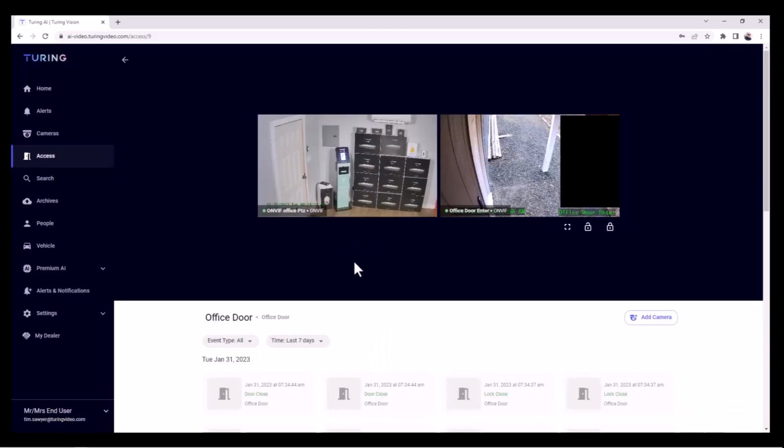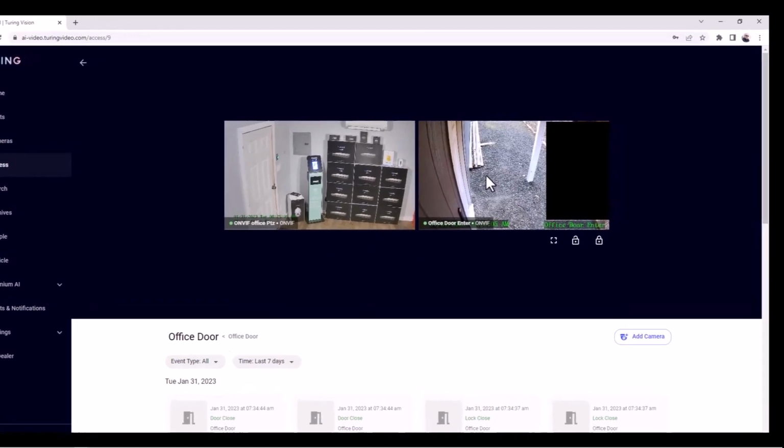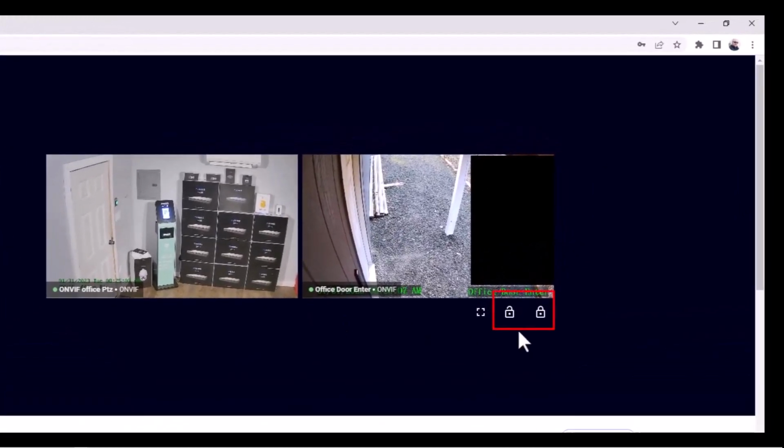You can add up to 4 cameras per each door. So simply here, I've got one for inside the door and outside the door. You also see there is an unlock and a lock button. So when I hit the unlock button, it will give a momentary 3-second dwell for open and close.